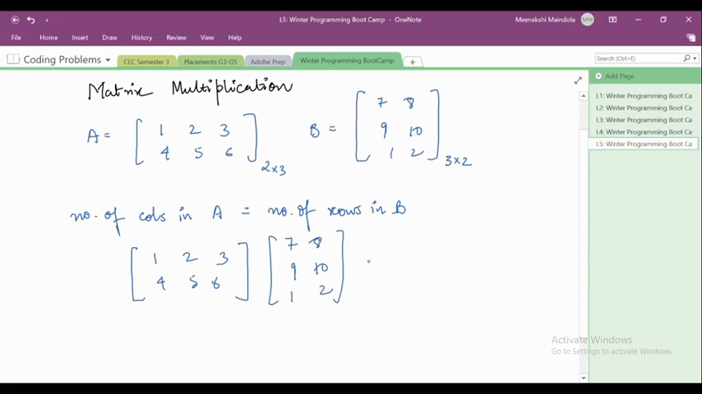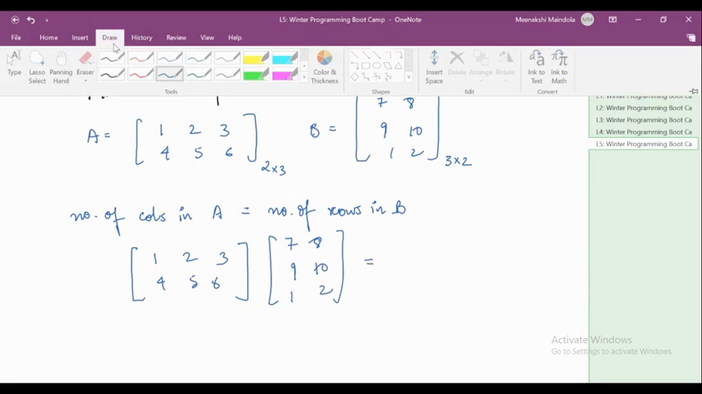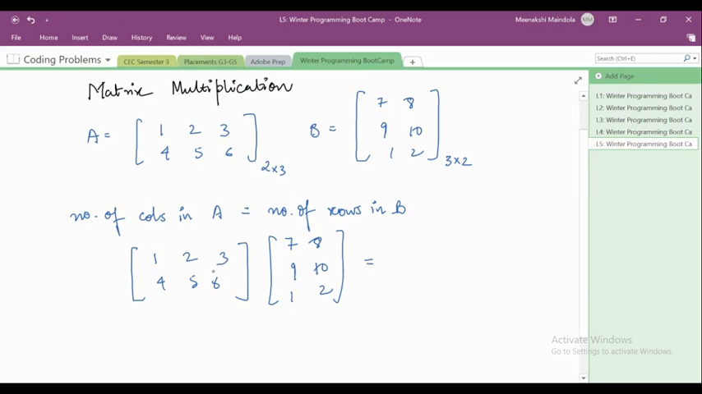So if you do this, and now say you want to perform matrix multiplication, how do you do it? You pick up the first row and multiply it with the corresponding elements in the first column of the second matrix, right? So you simply pick up the elements of the first row of the first matrix and multiply the corresponding elements with the elements of the first column of the second matrix, right? So how do you do it?